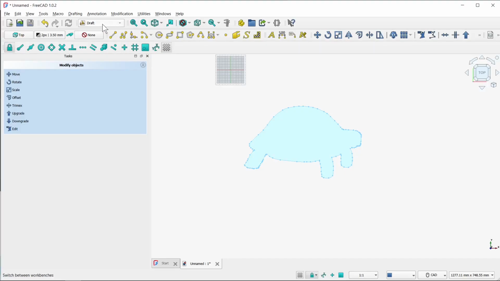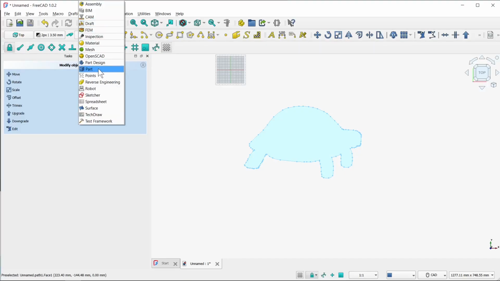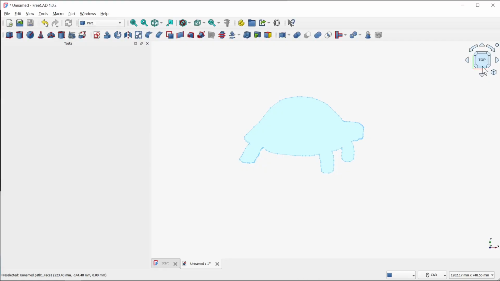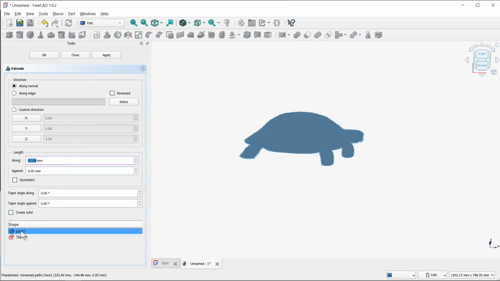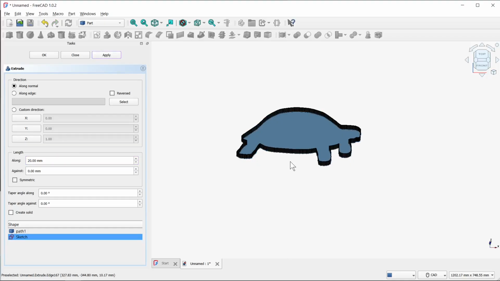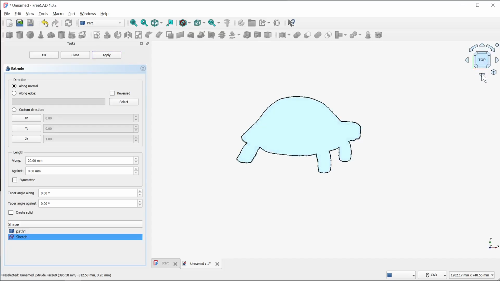So now we can change the mode from Draft to Part, and I'm going to change the view maybe to this one. Then I click, for example, on Extrude, and I need to select the sketch which I have already created. So I click on this option, and now in the length settings I need to change the along option. I will type maybe 20 millimeters here, and I press Apply. After that our object should be successfully extruded. So as you see, it really works.